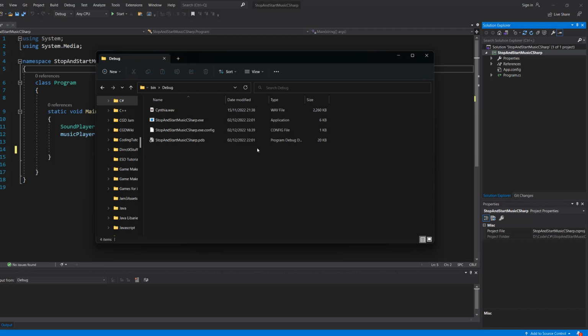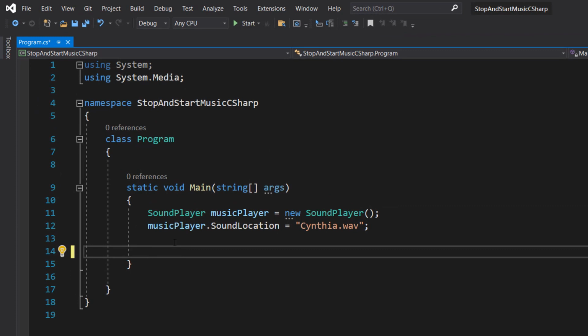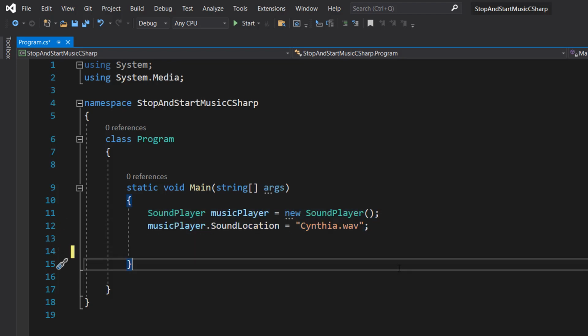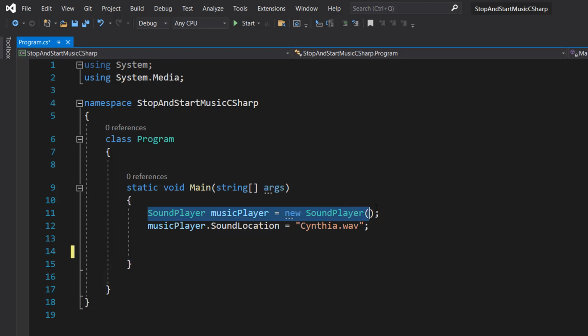With all of those little disclaimers and setup things out of the way, let's get into how we can stop and start music using C Sharp. So, we are in our main method. We have currently got SoundPlayer musicPlayer equals new SoundPlayer, and then musicPlayer.Location equals Cynthia.wav. If you don't know what this means, click the i up in the corner, and that'll teach you how to play music using C Sharp. But basically, we're making our SoundPlayer object, and then we're telling our SoundPlayer where the sound file is to play.